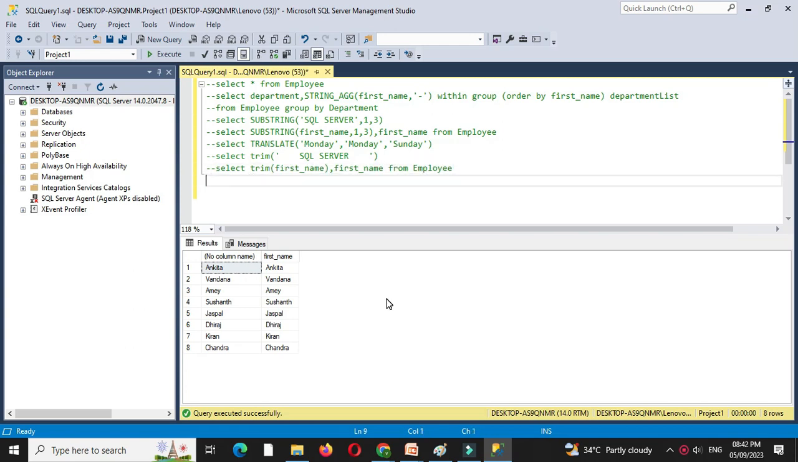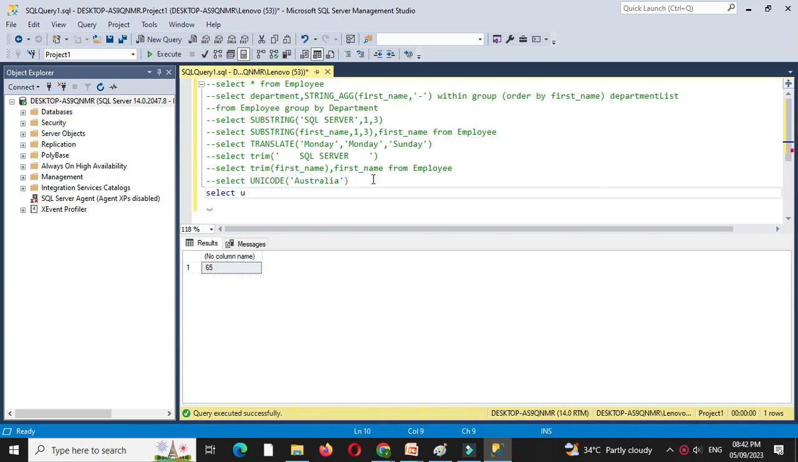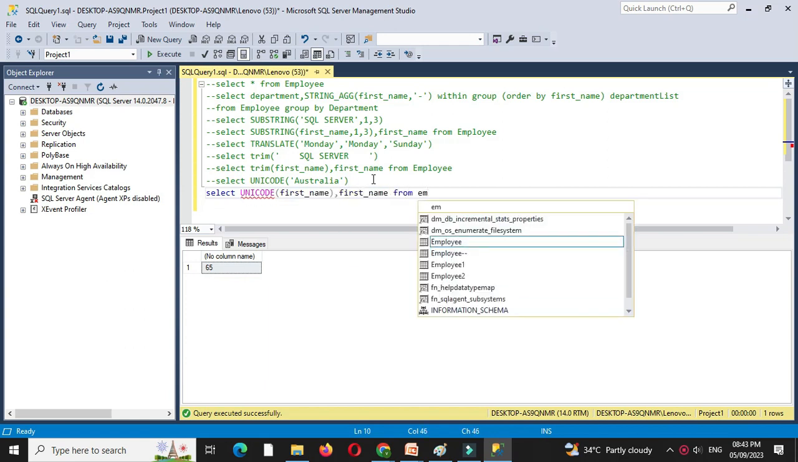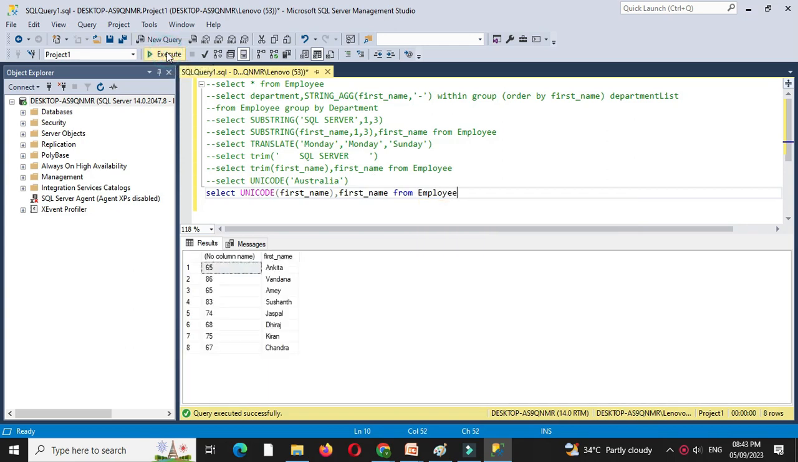Then we will see the UNICODE function. So select UNICODE('Australia'), and if we execute this, it will display 65, which is the Unicode value for A. Now we will use this with a table. Select UNICODE first name, comma first name from employee, and when we execute this, it will display the Unicode value for the first character from the first name column.